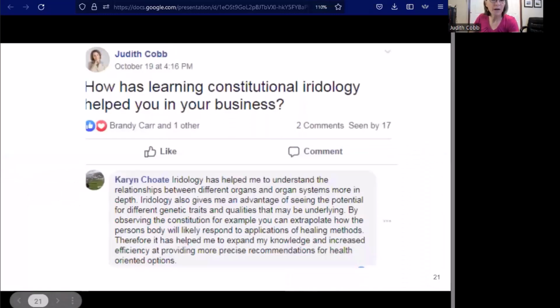One more quote from a student. This is Karen Choate. I asked her how has learning constitutional iridology helped her in her business. She said it's helped her to understand the relationships between different organs and organ systems. She's a certified natural health professional. She specializes in gut health.